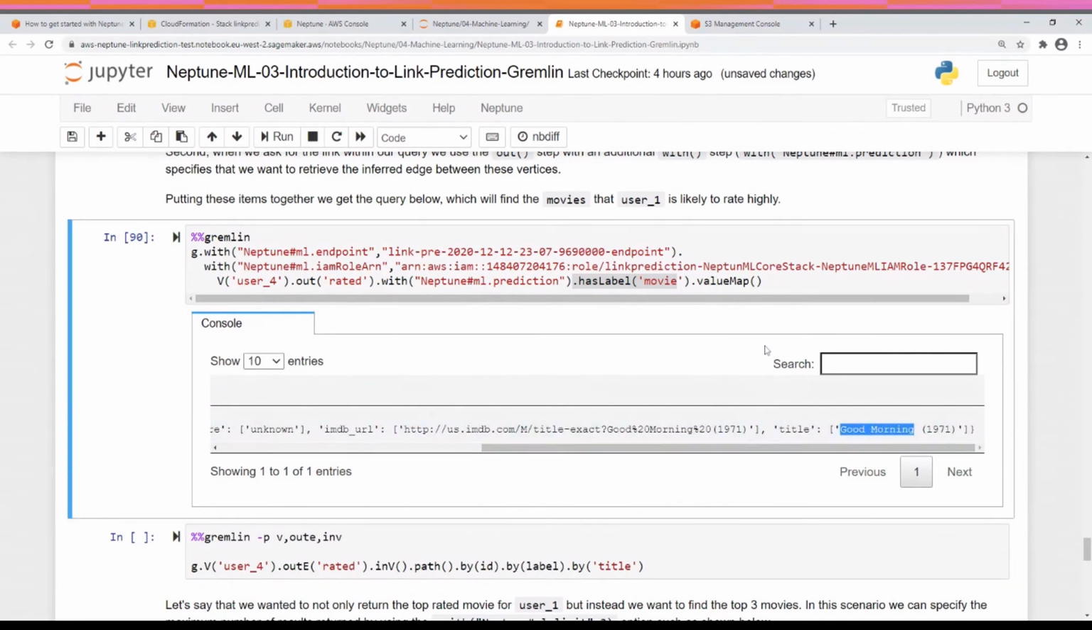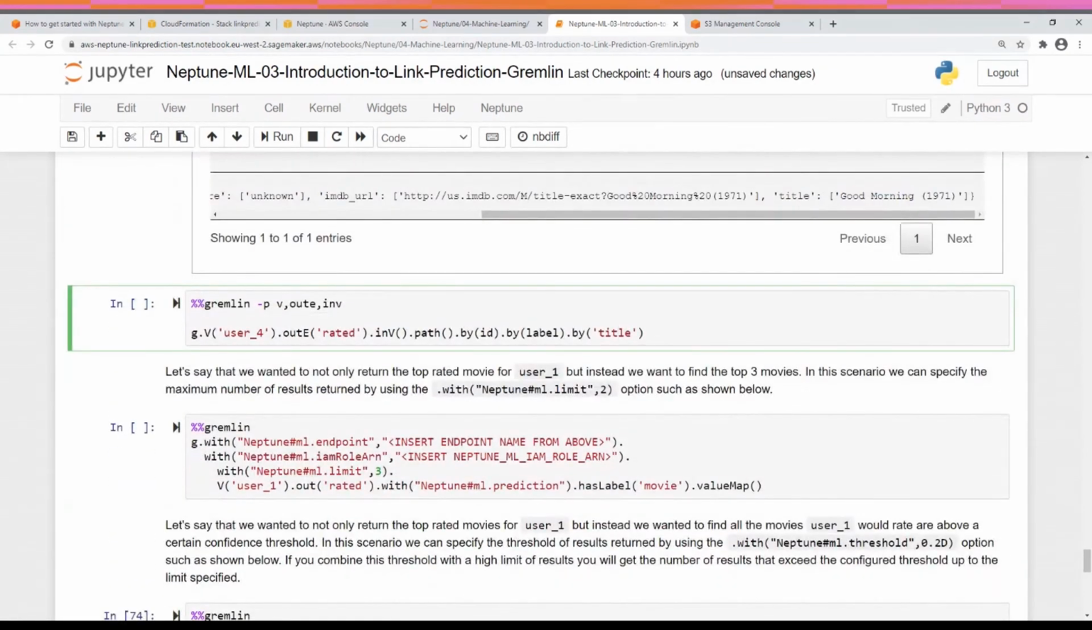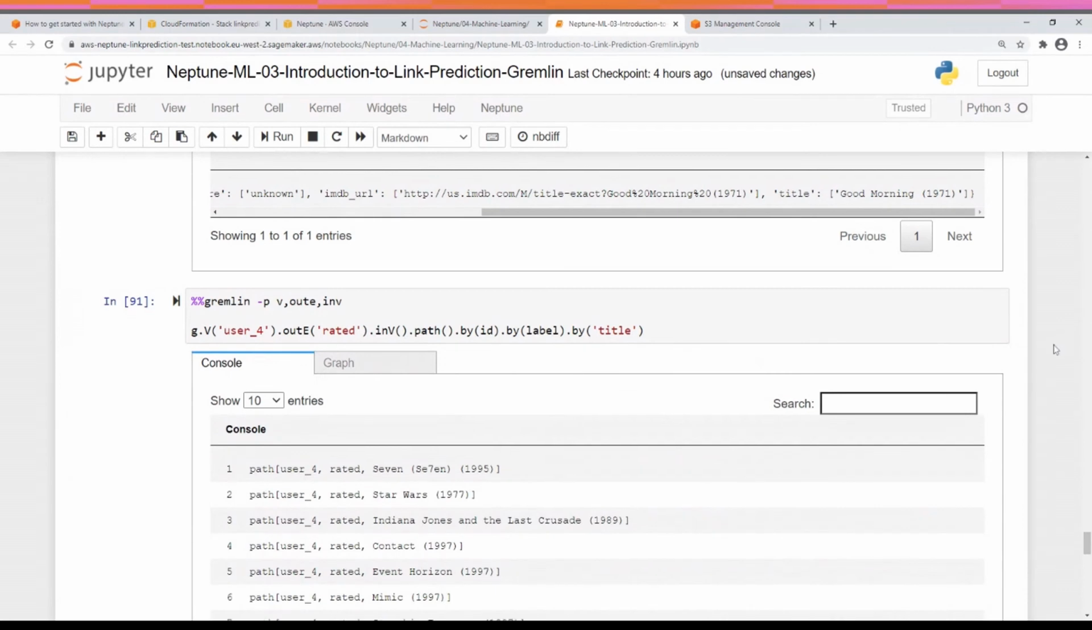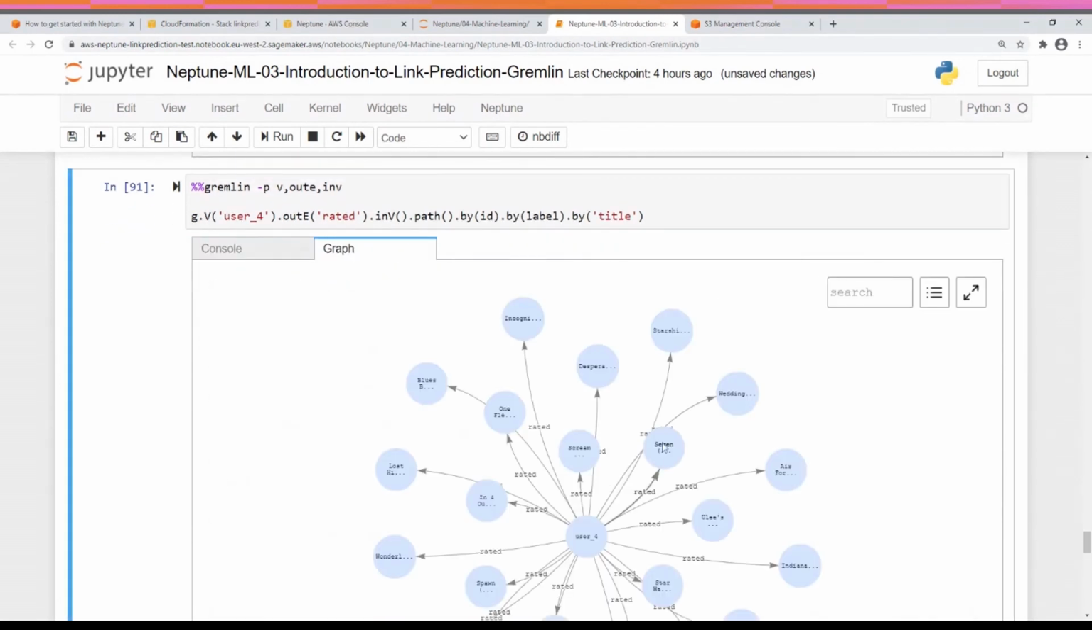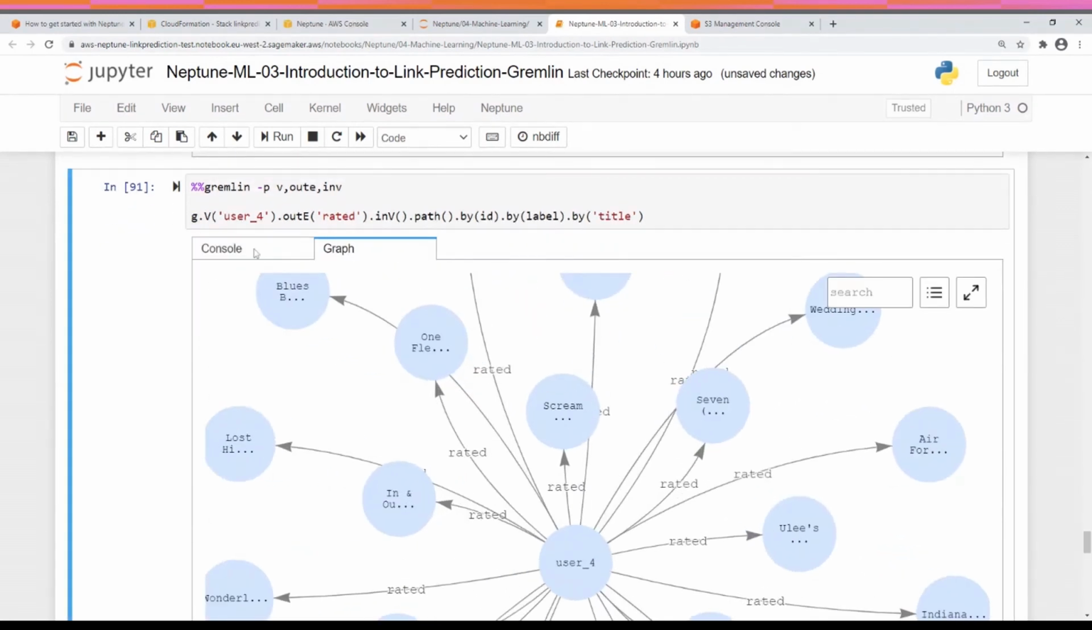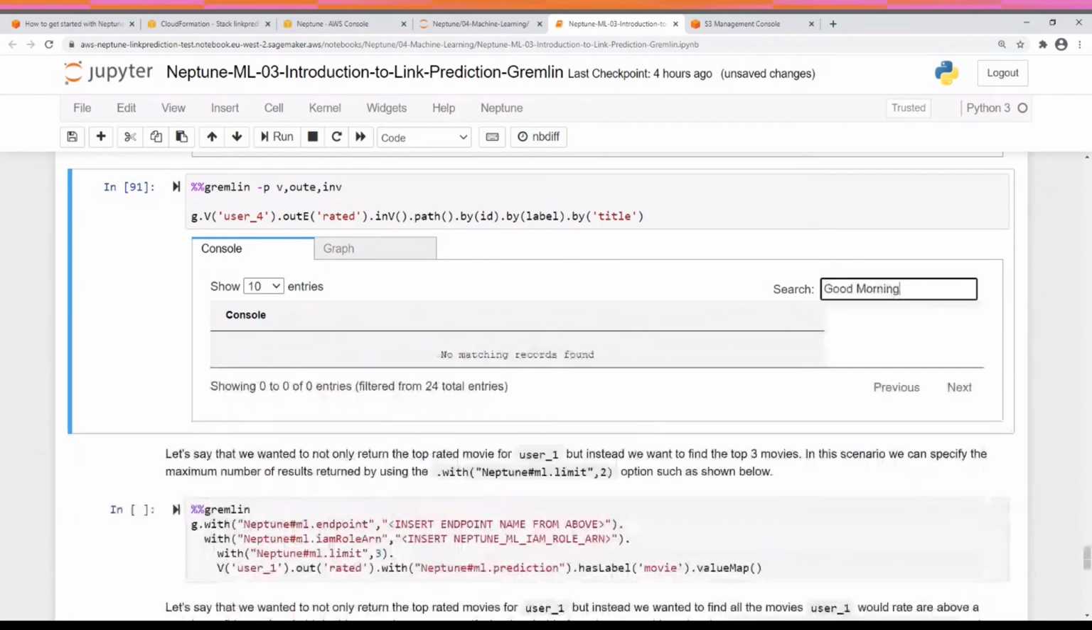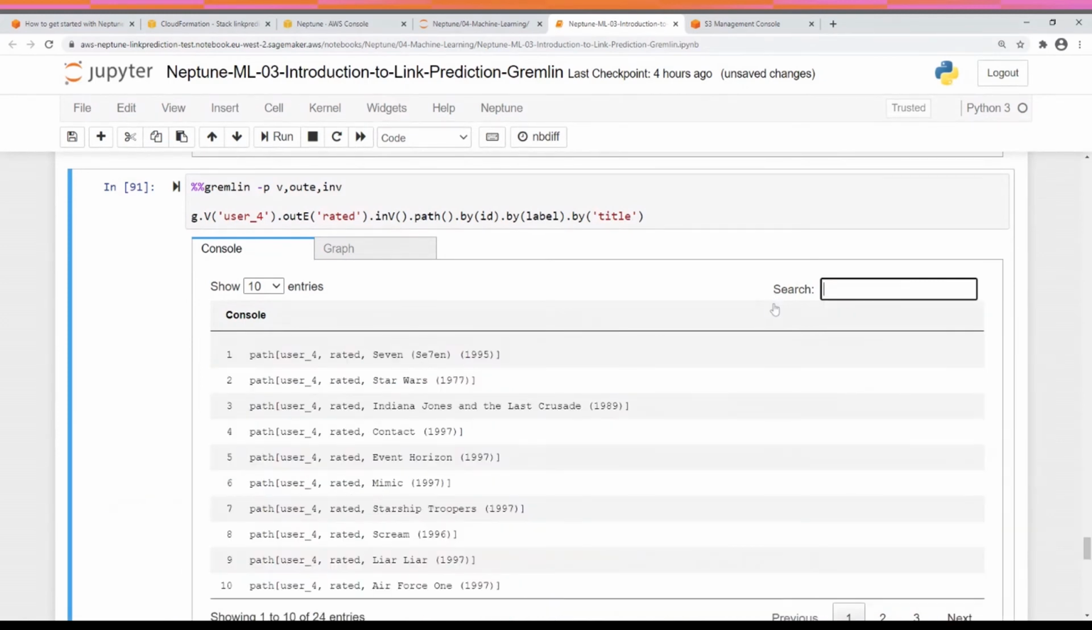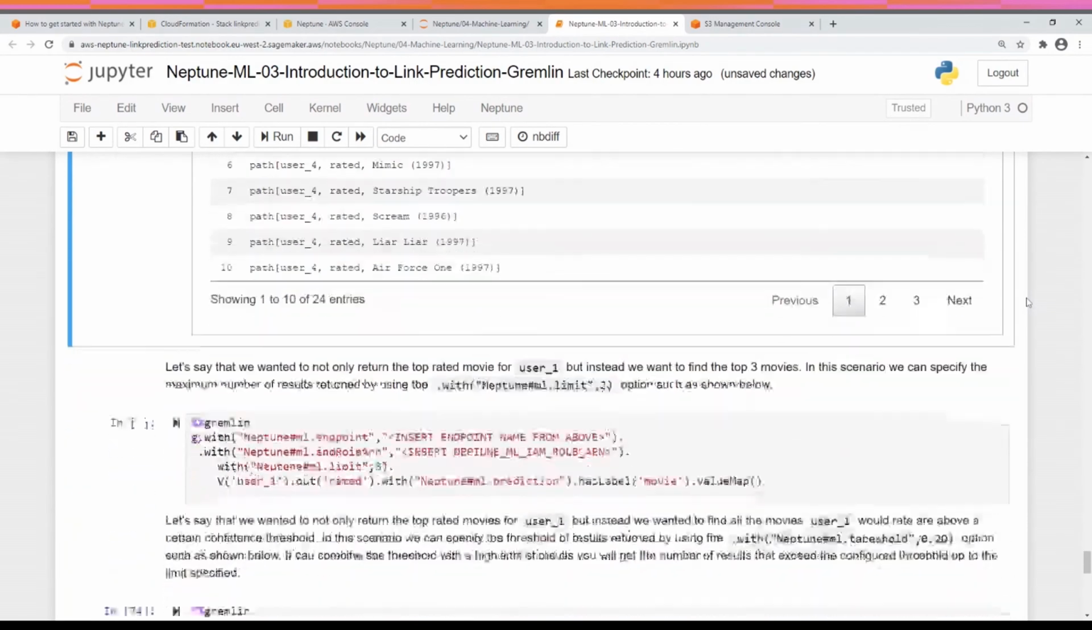So let's just copy that. And I also have my original query, the data in my graph. Let's run that. So this is the same visual that you saw earlier for user 4. So let's go back and see. You see that this particular movie is not part of the current set, which means that this is a good candidate that you can recommend to the specific user and which would be highly rated, right?